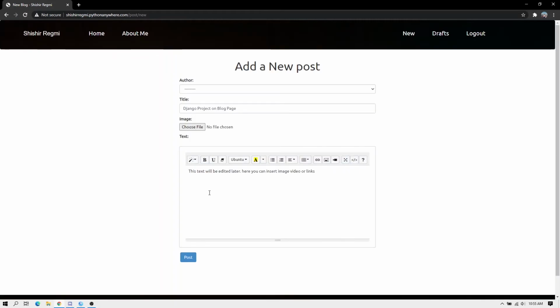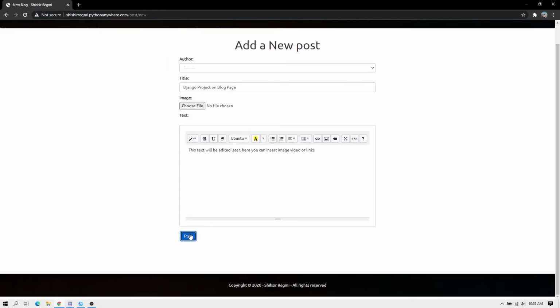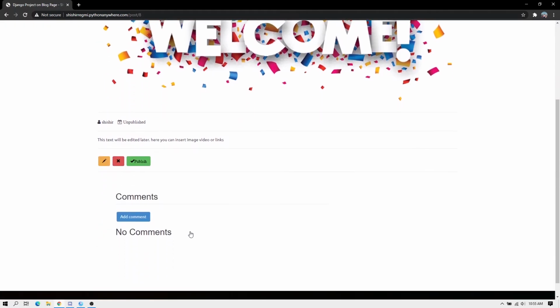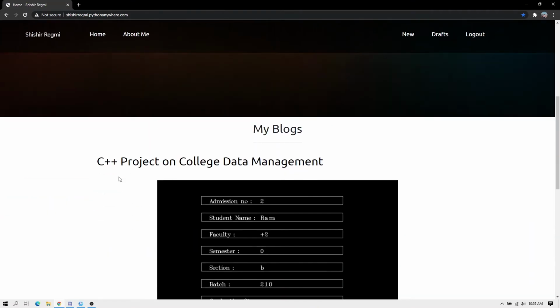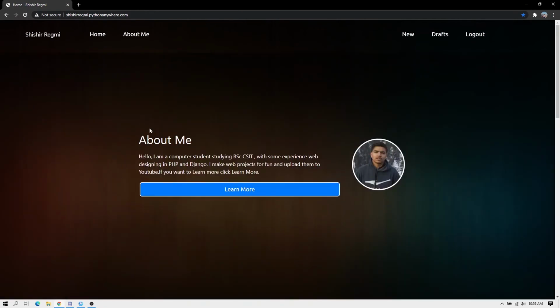So after filling up everything, you can post your blog. Posting the blog also requires two steps, as you may want to check how the blog looks before you post it for the viewers. So if you are all satisfied, you can press the publish button to publish it to the normal viewers. So before publishing, let's see where it stays.